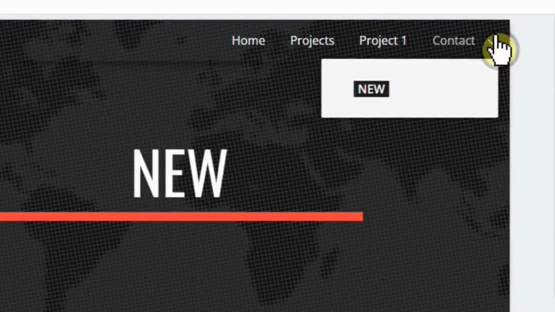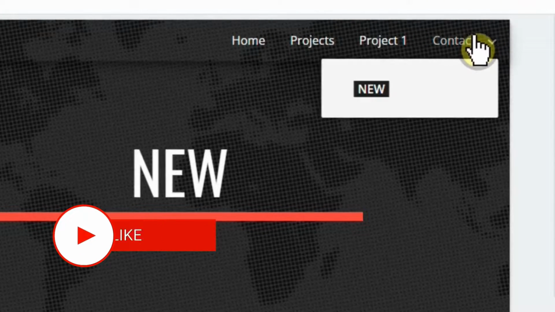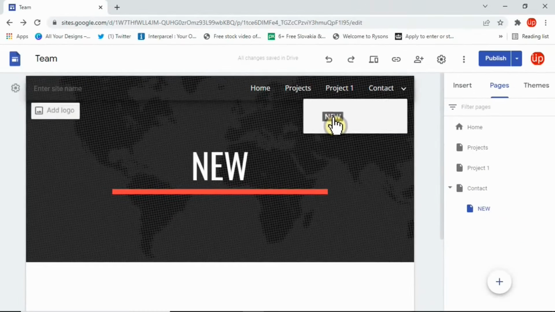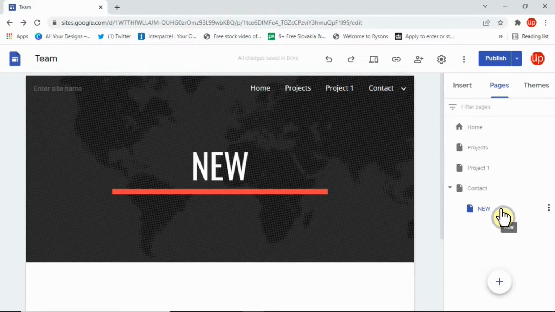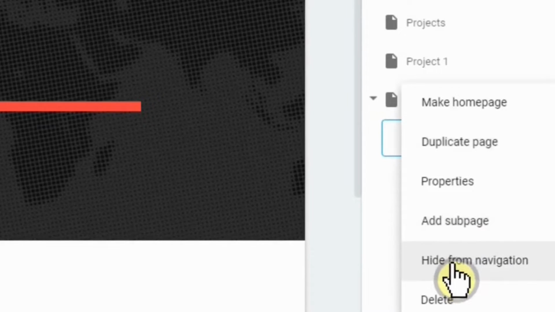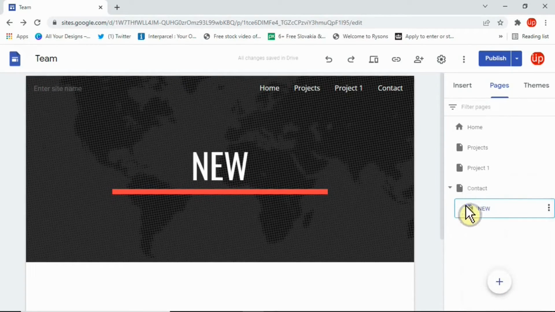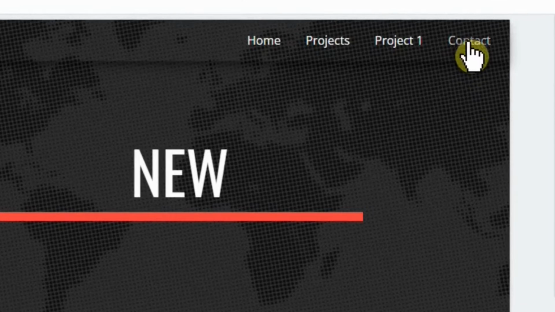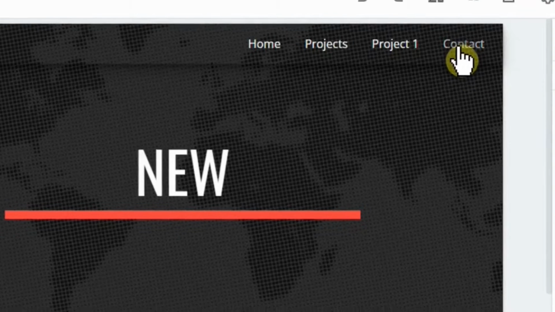You can also see this page on the top, and if you drag your mouse to contact, it will come up as a new page there. And once again, if you think this is looking a bit messy, then you can simply hide this subpage from your visitors to keep that clean look. So click here and simply click on hide from navigation, and if you see here, your subpage under contact is not showing anymore.